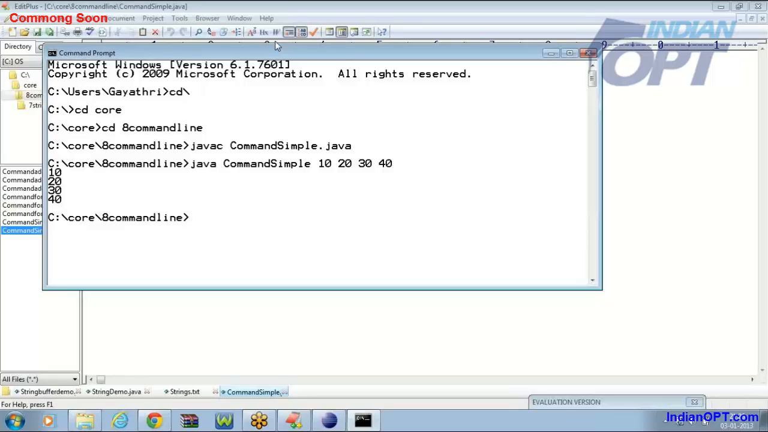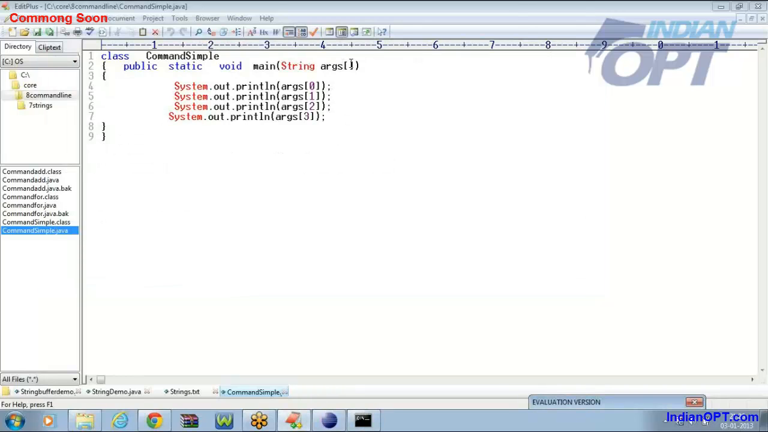See, it's printing all the 4 values. So these are called command line arguments. The values that are passed at the command line are called command line arguments. Now your main method is designed to read command line arguments at the execution time. Now I'm printing them normally here.